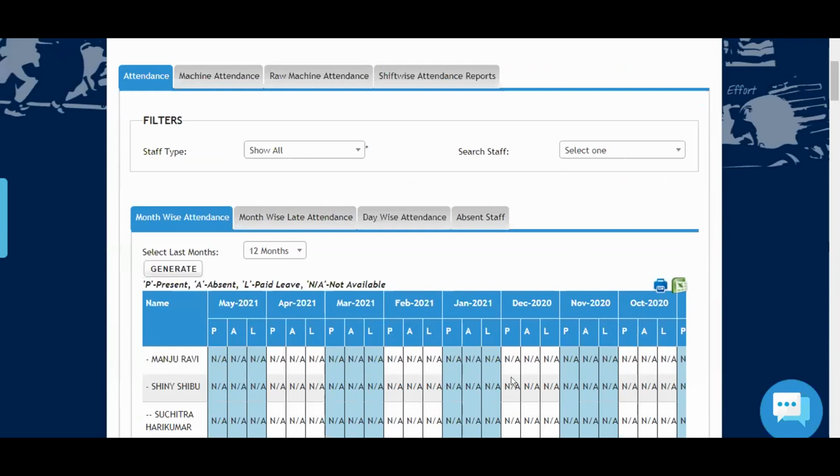Here basically you will get the data of present, absent, and leaves of a particular staff, month-wise. I'm not able to select the academic year. It comes up according to the current year.